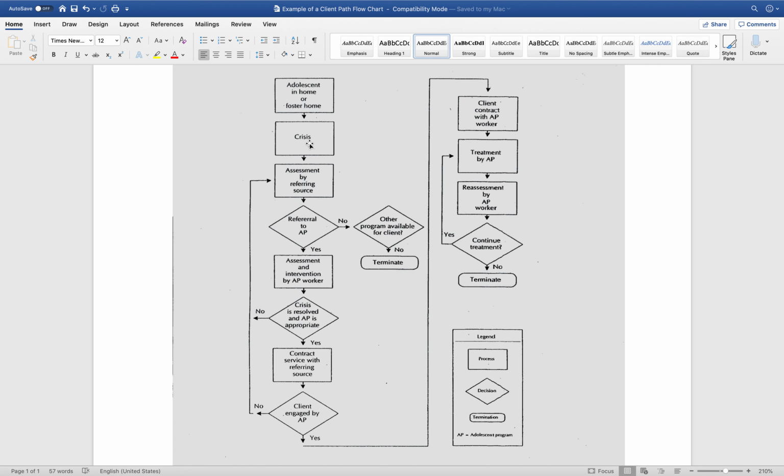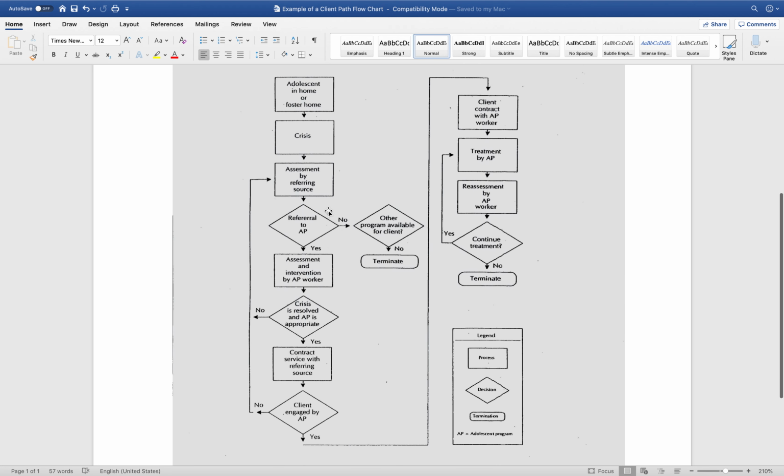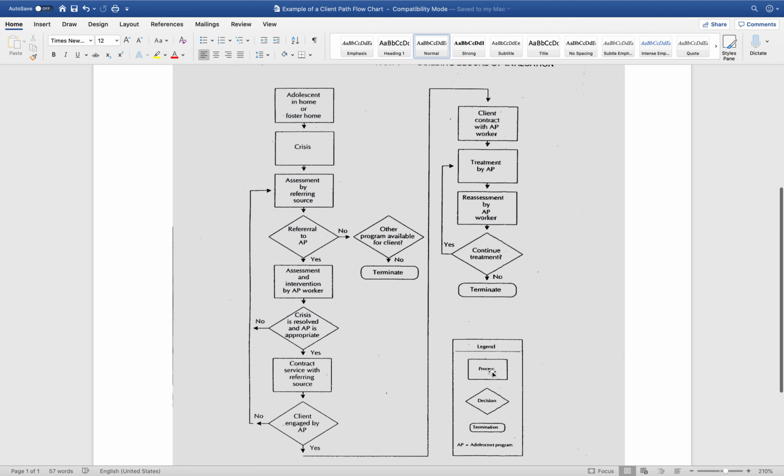And then after the crisis happens, the next step in the flow, if you will, is the assessment by a referring source. And then once the assessment is done, you see this is a diamond instead of a square. So all of the squares, as you can see, are processes. All of the diamonds are decisions, and this rounded rectangle is a termination, right?